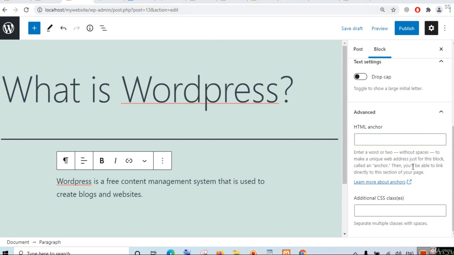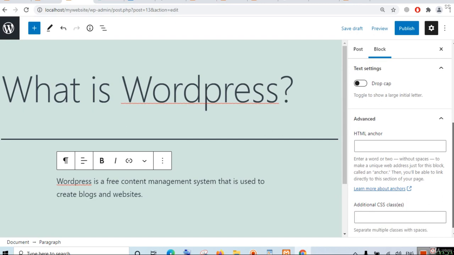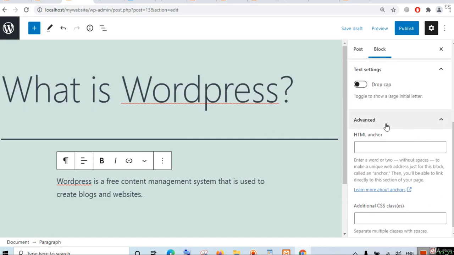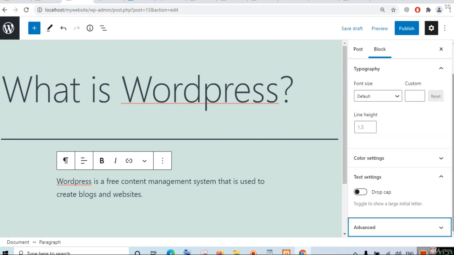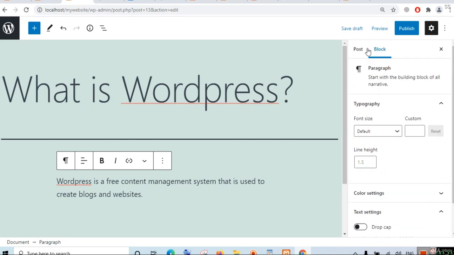So this is used to enter any particular section of this web post. These are additional CSS classes. Again, we will deal with these things later. And you can click on post and block.